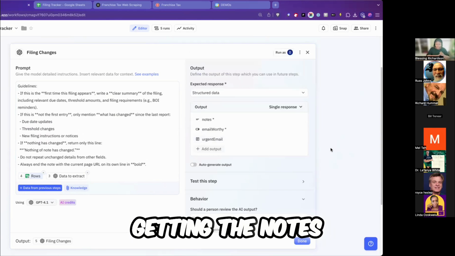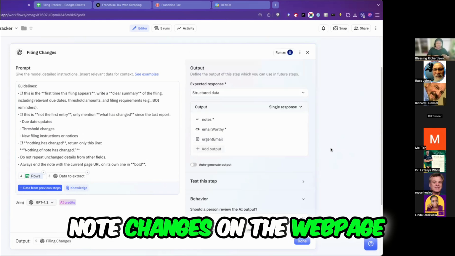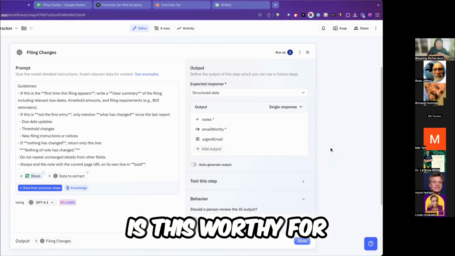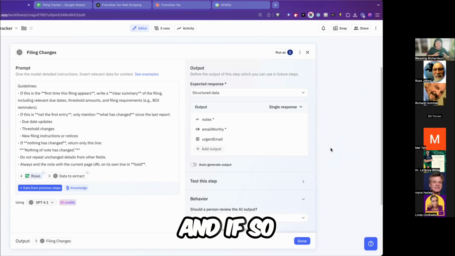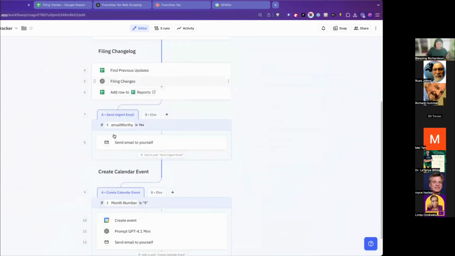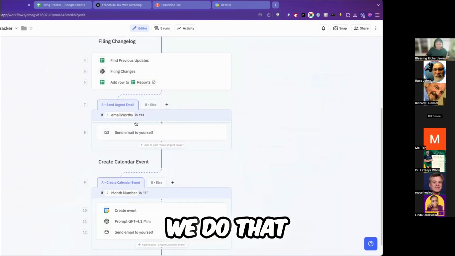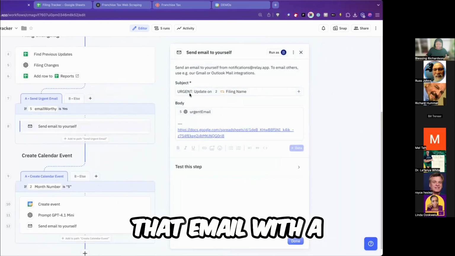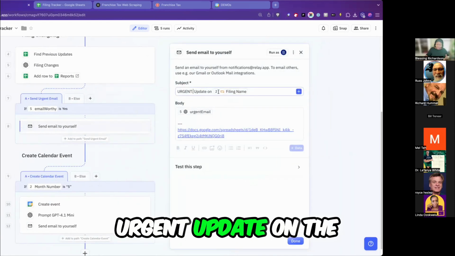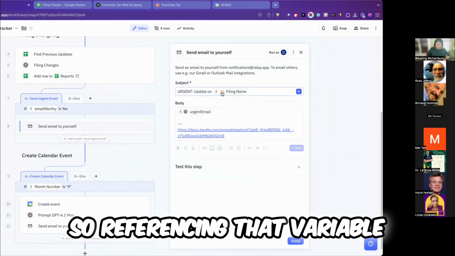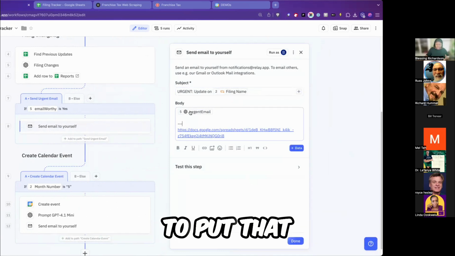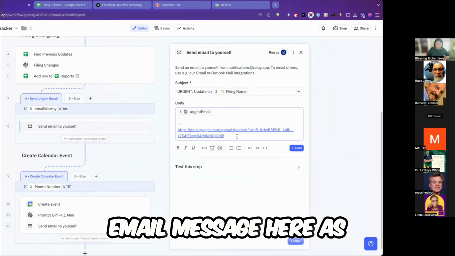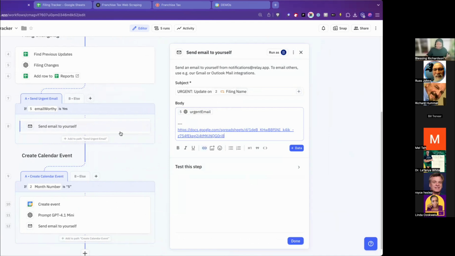And so now we're getting the notes. So we're going to note changes on the web page. We're going to determine, is this worthy for Blessing to get an urgent email? And if so, it's going to draft that urgent email for me. And so then once we do that, if we see that this is email worthy, it will send me that email with the subject line "urgent update on the filing name," right? So referencing that variable. And then we're going to put that email message here as well as a link to the spreadsheet. That way I have access to it whenever I get the email.